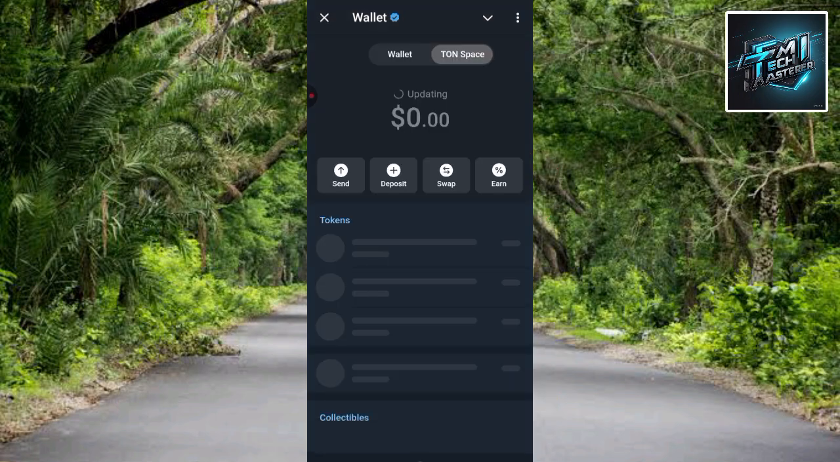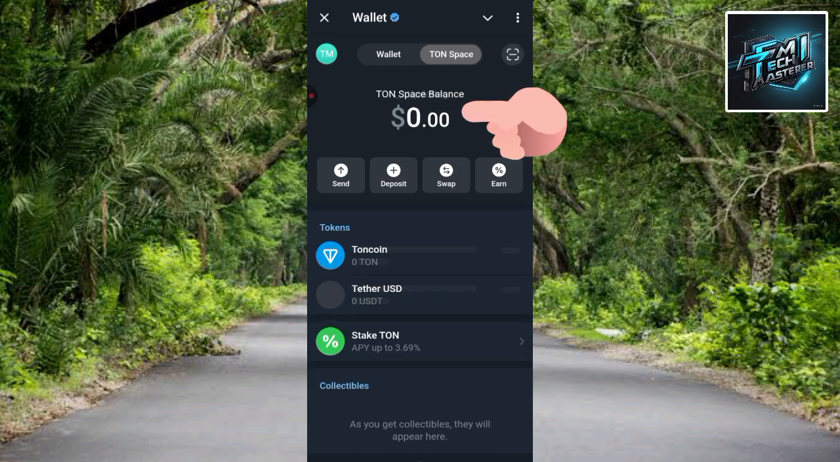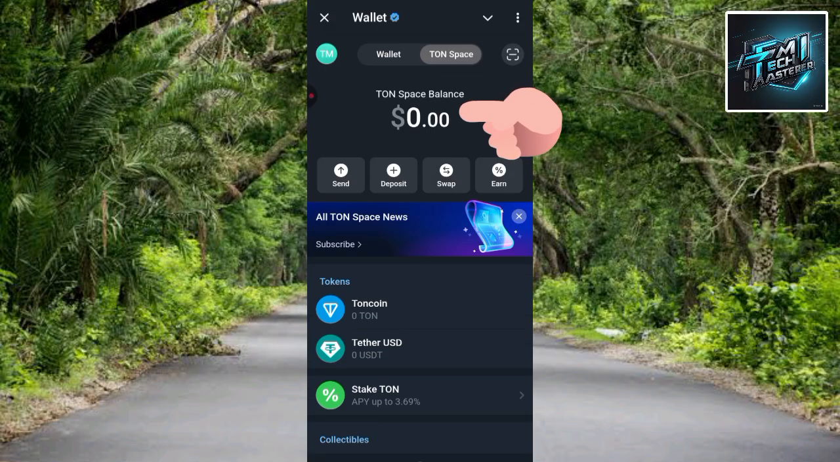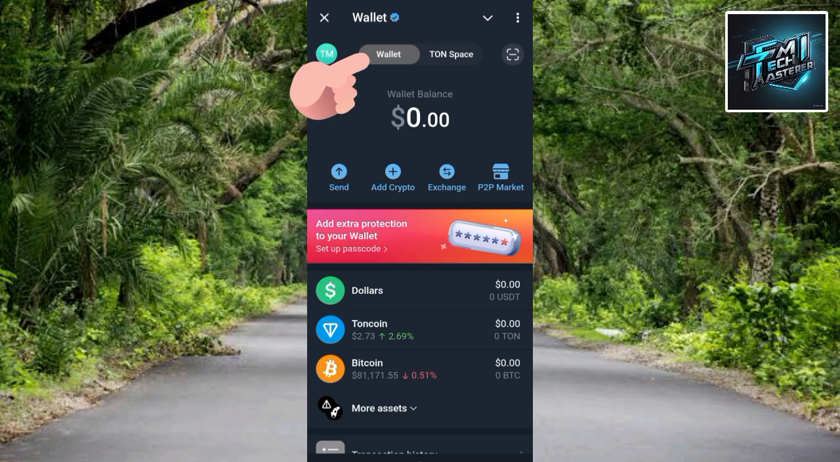Wow guys, you can see here's my Ton Space wallet balance. You can see it's updating. Let's wait a few seconds. It's going to open up. I think my network is bad. It's still loading. Wow guys, you can see it has opened up. So now this is my Ton Space balance. Let me go back now. This is my wallet. You can see my wallet balance.